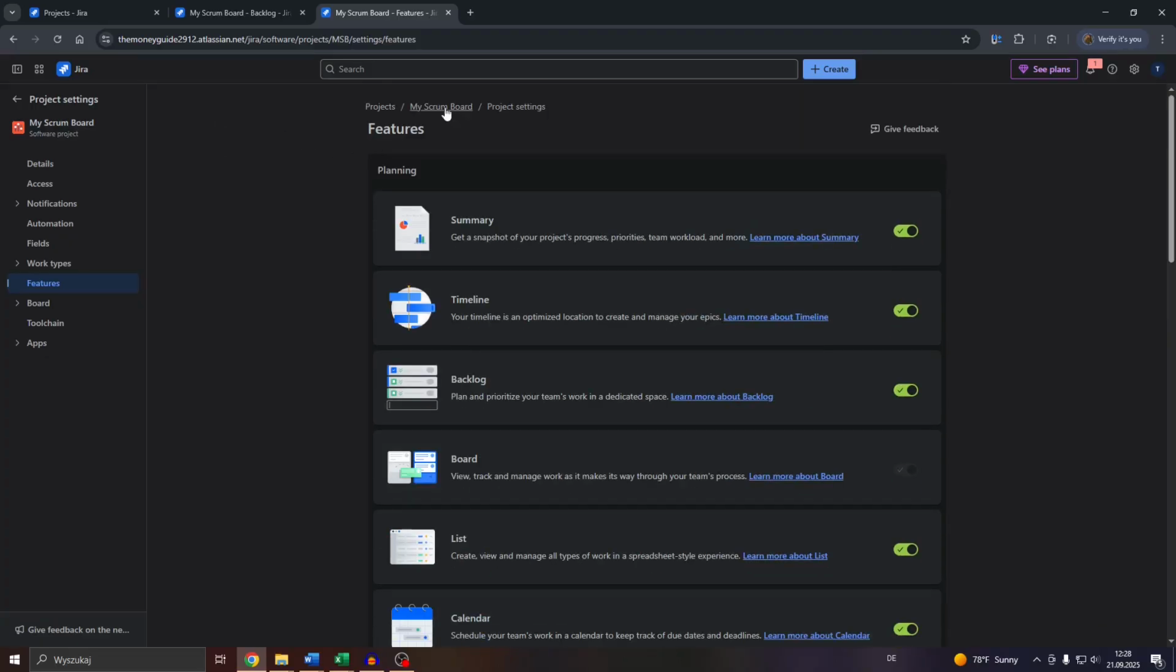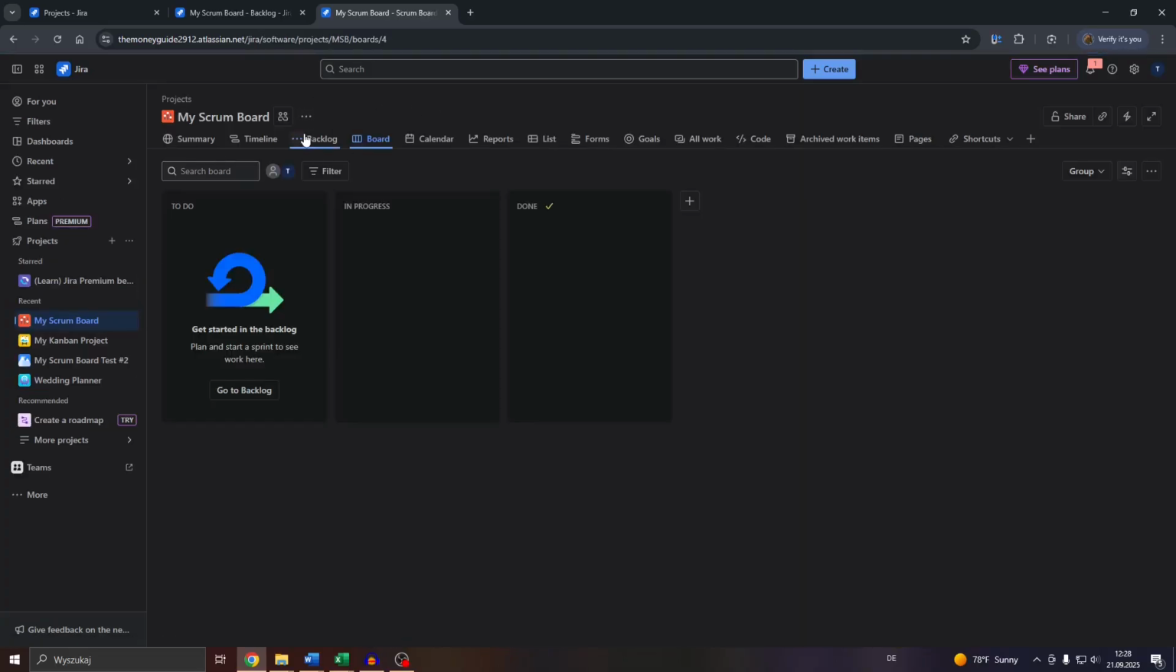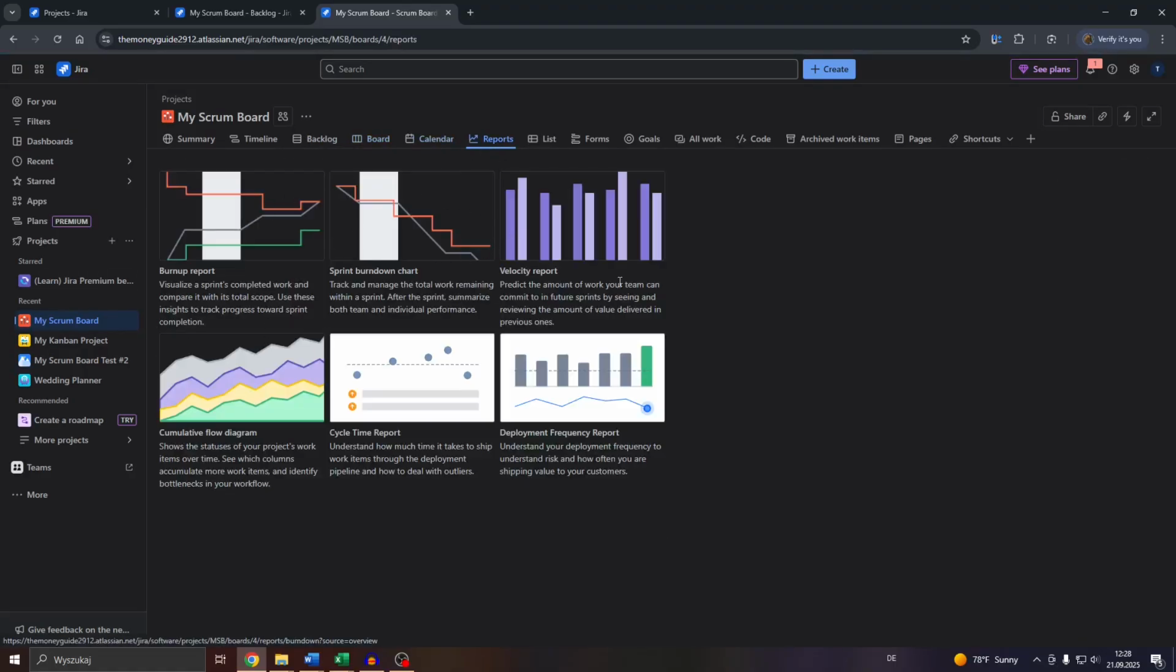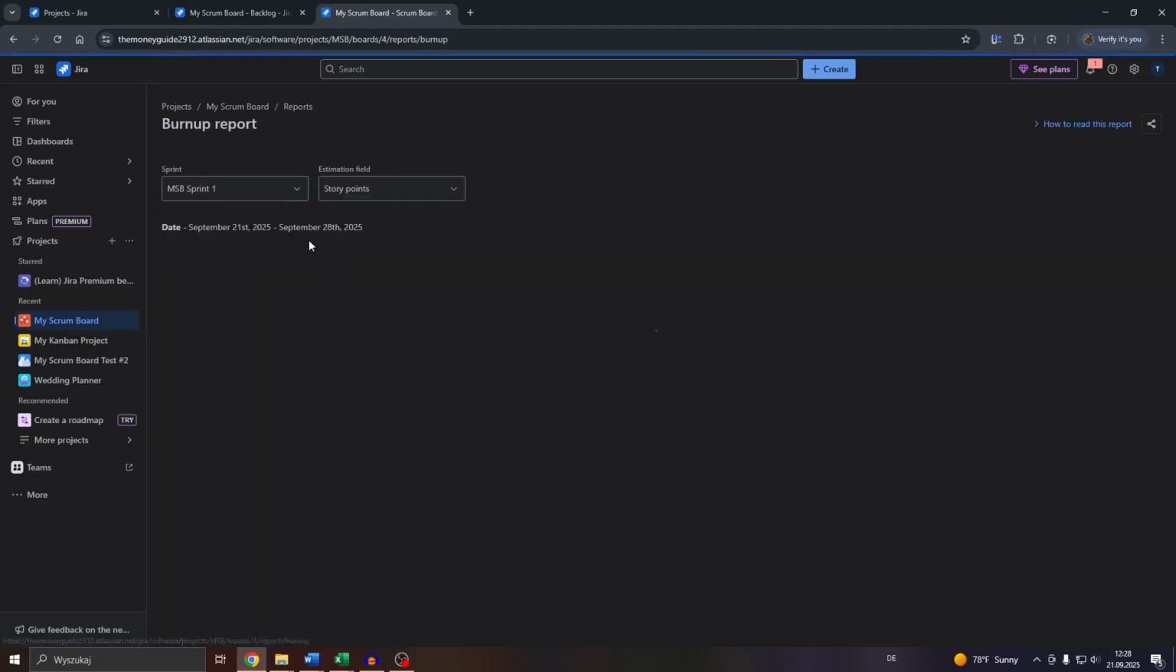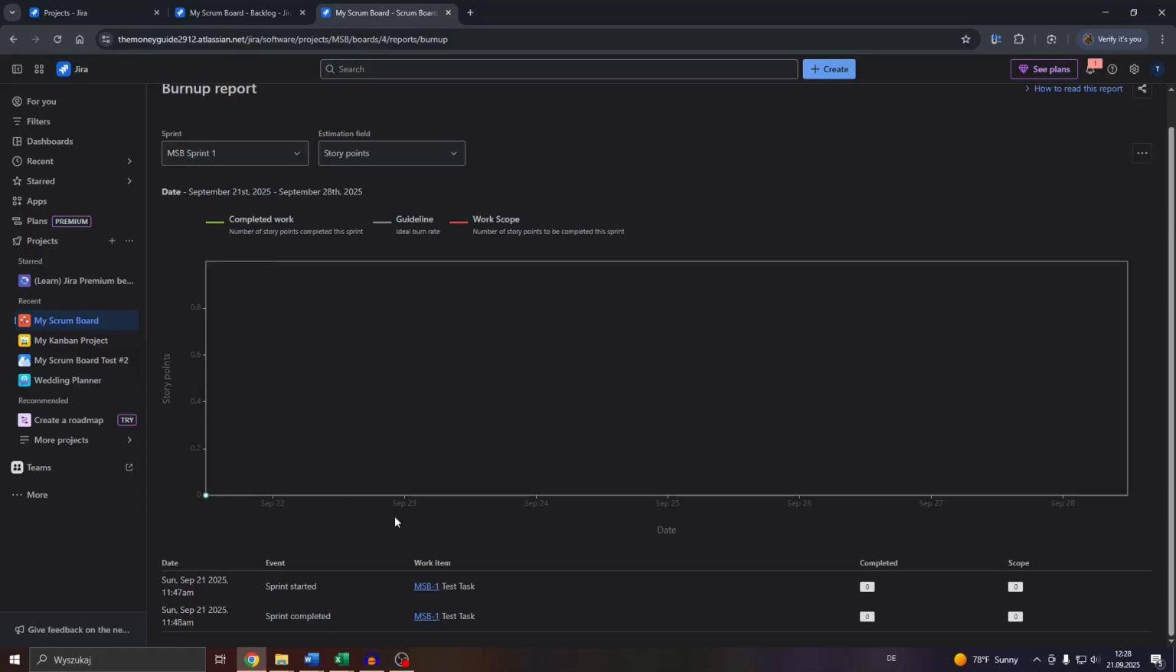Return to your Scrum board. Let me do that really quickly. Head back to the reports view here and select one of these reports. Let me go with, for instance, the first one here. And here you may simply read that report.